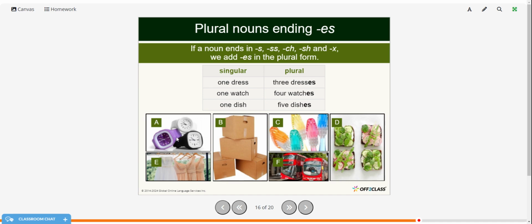So say what we have in each of these pictures. In picture A, we have 3 watches. In picture B, we have 4 boxes. In picture C, we have 5 toothbrushes. In picture D, we have 4 sandwiches. In picture E, we have 4 dresses. And in picture F, we have 2 buses.